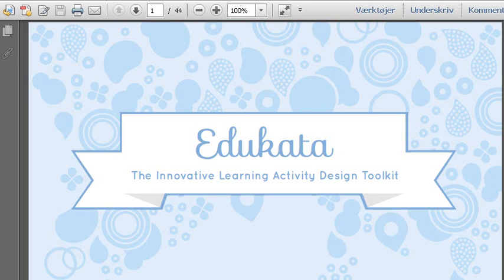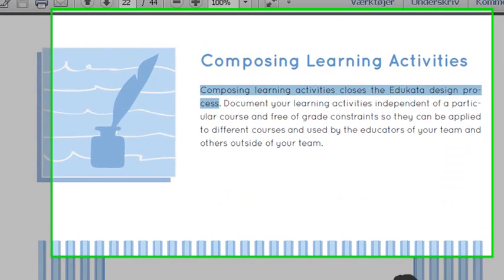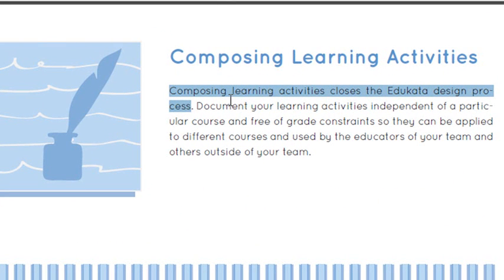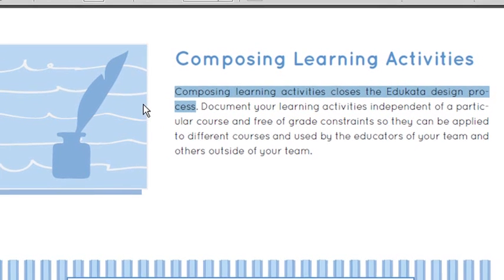In this video I would like to demonstrate how the design process of Edukata can be supported by the composer. Edukata is about teachers collaborating to create future classroom learning activities. And when doing that, you can see here that composing learning activities closes the Edukata design process.